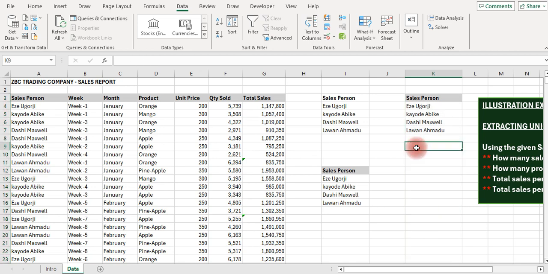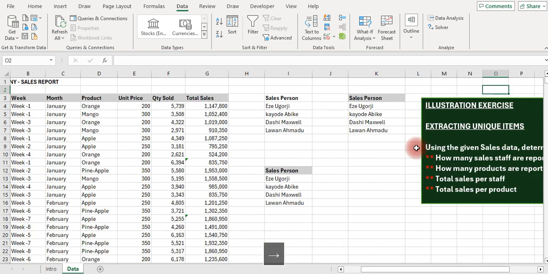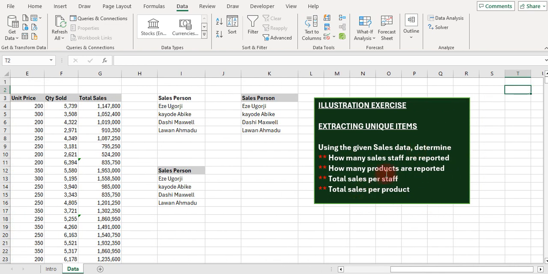So you'll see that the 3 approaches I used are giving me the same thing. Whichever version of Excel you have, if you have Microsoft 365, the unique function is quite cool. If you don't have that, you can use the advanced filter or the remove duplicates icon. So now that addresses the first question: how many staff do we have?